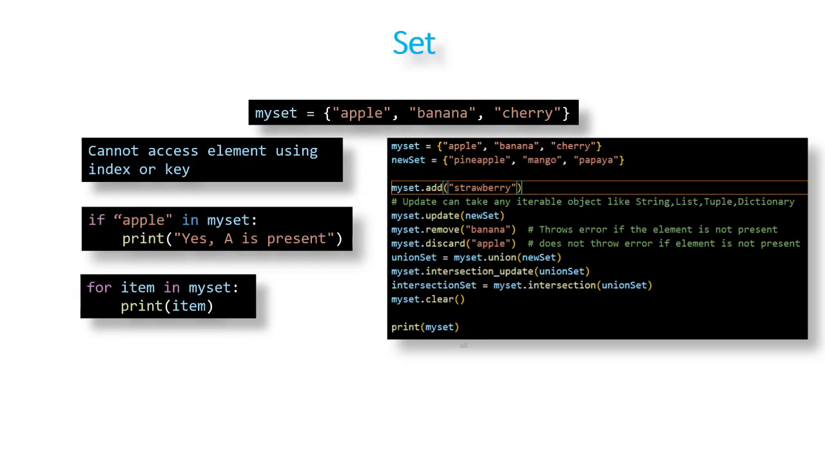Okay, so that's it for dictionary and set, and hence we have completed our data types in Python. All the data types in Python are now completed.